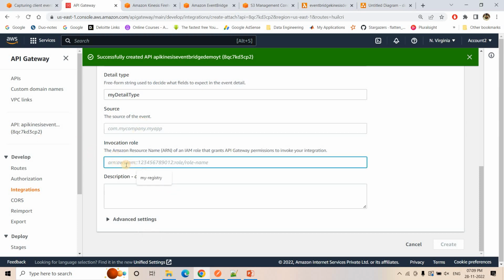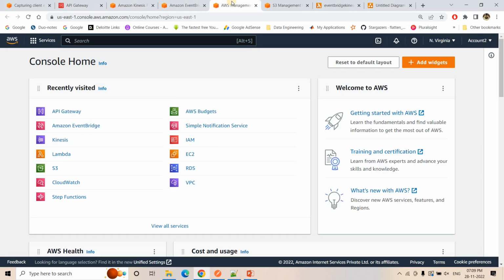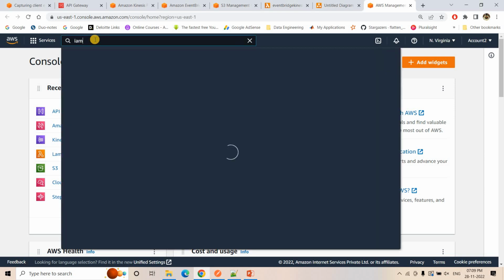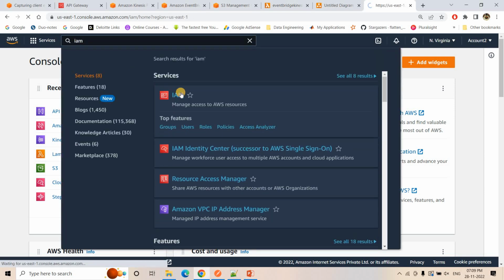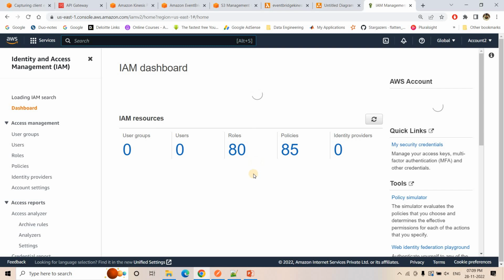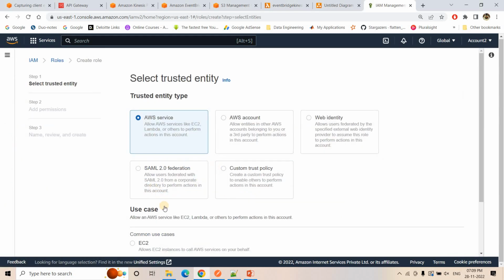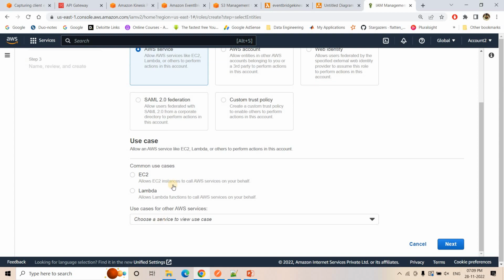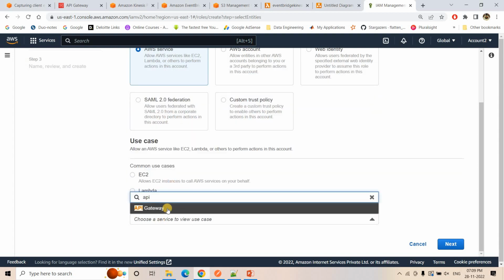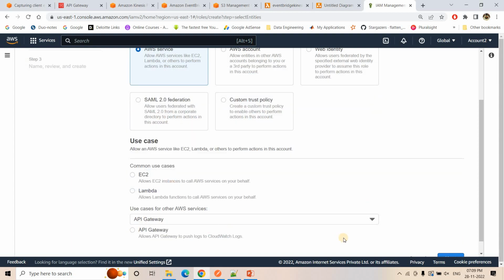Now we need to create an IAM role which will enable the integration between API Gateway and EventBridge. So for that we'll go to the AWS Management Console and quickly create an IAM role. There I will search for IAM, and then I can click on roles, create role. Here I can scroll below, I want to create the role for API Gateway. I can choose that one.